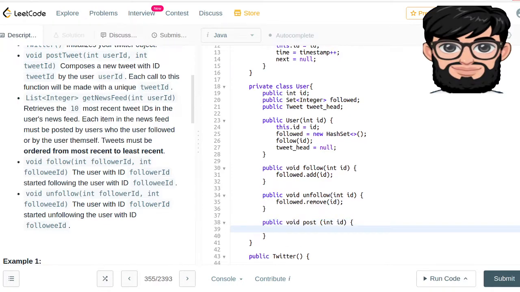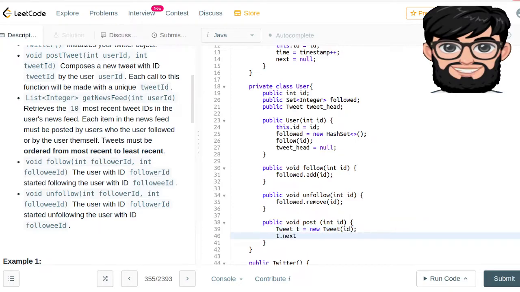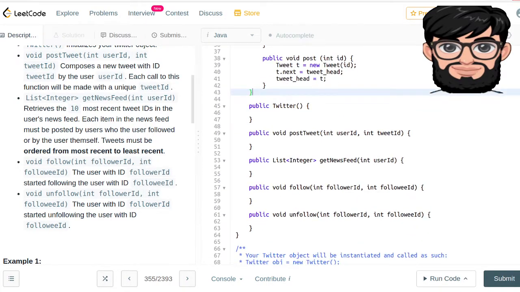And when he's posting, basically we are interested in updating the tweet head. Because he posted, we're going to create a new tweet and give it an ID, and then t dot next is going to be equal to our tweet head, and we're going to update our tweet head to this new tweet. Okay, nice. So we are basically done with this one.